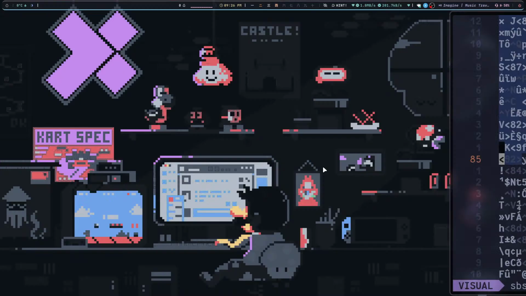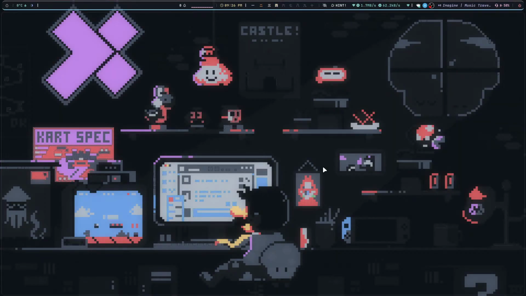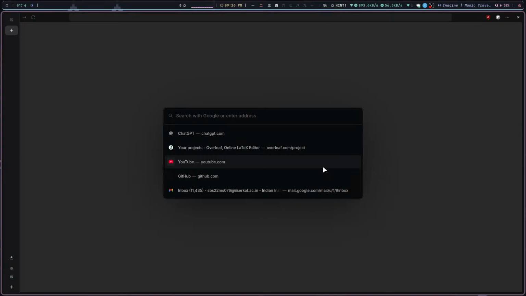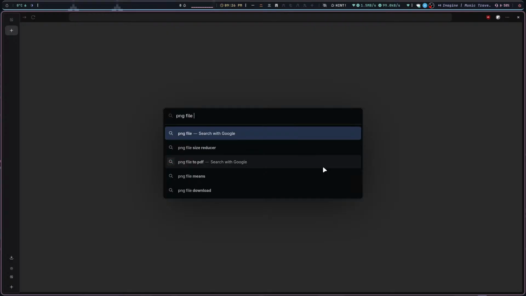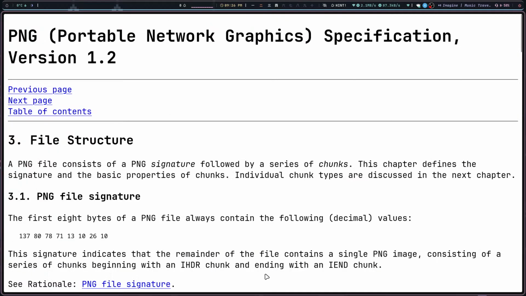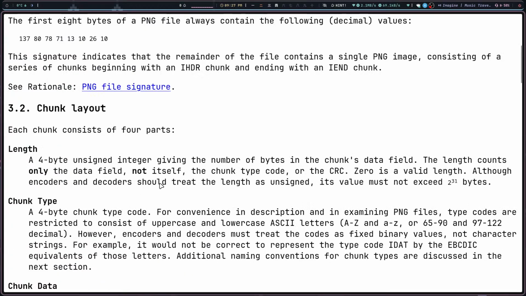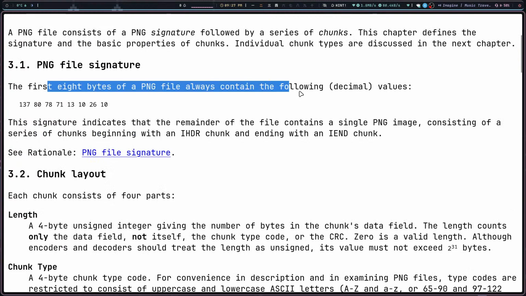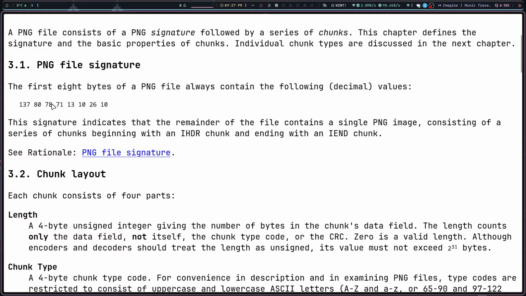Okay. And that is where I was. I think I forgot. Let me open one more browser here. You can do a simple search like PNG file headers. Okay. And if you just search it up, you will see that here in their documentation, this is the file structure which describes how a PNG file should be written. And here, see, the first 8 bytes of a PNG file always contain the following decimal values: 137, 80, 78, 71, 13.